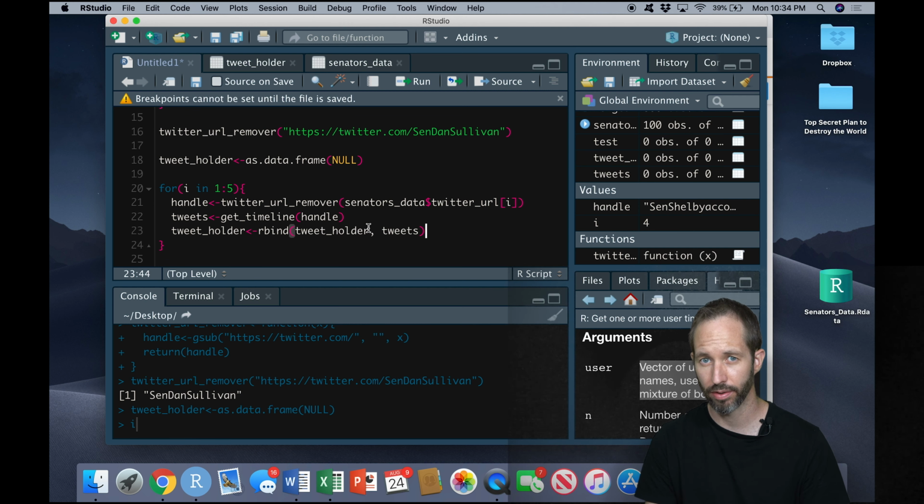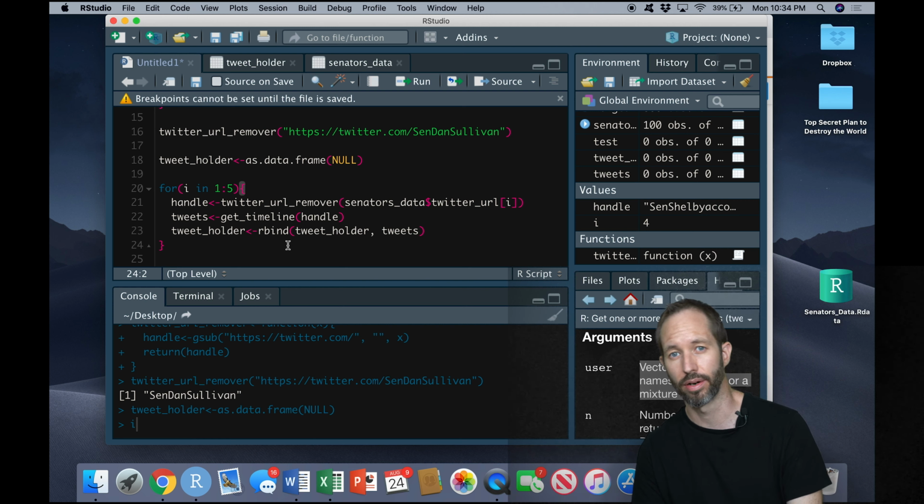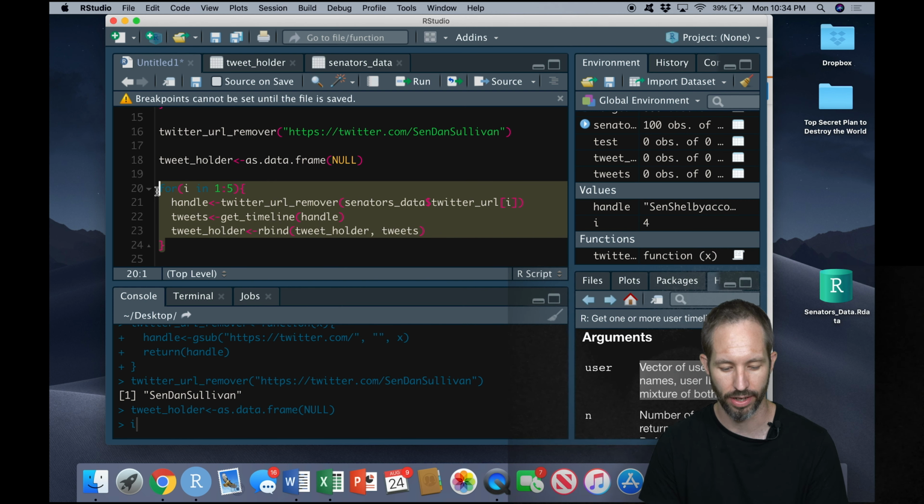Now the first time I go through my loop, because this is a blank data set, all I'm going to do is add the tweets for Senator Dan Sullivan to tweet_holder here. But the second time I go through, tweet_holder will already contain Dan Sullivan's tweets, and then I'll be adding on whoever's second in our data set, and they'll be added to the tweets as well. So let's go ahead and try to run our for loop here and see what happens.